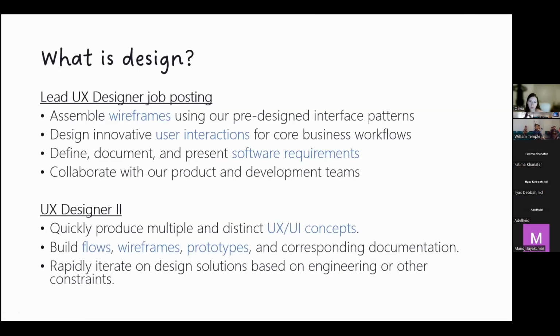So let's step back a little bit. We've been talking about design. What do we mean by design in the context of software engineering? To answer that question, I looked up some job postings for designers in tech who often have titles like UX designer or UI designer. And you can see some bullet points that I pulled out from those job postings here.